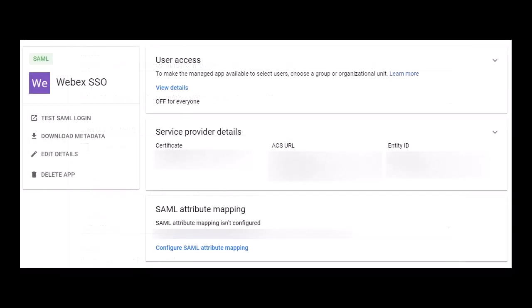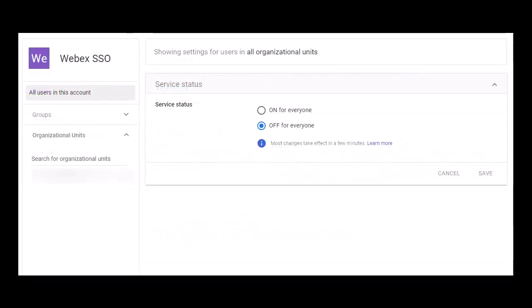The final step inside of Google Workspace is to allow users to access the SAML application. Select the down arrow and a new page will appear. Here, select On for everyone.